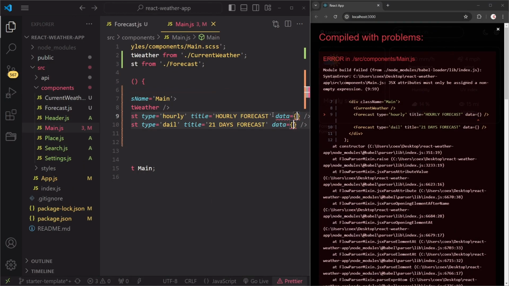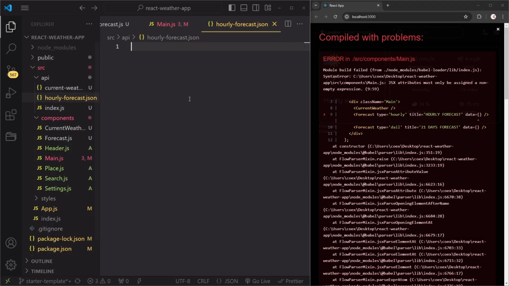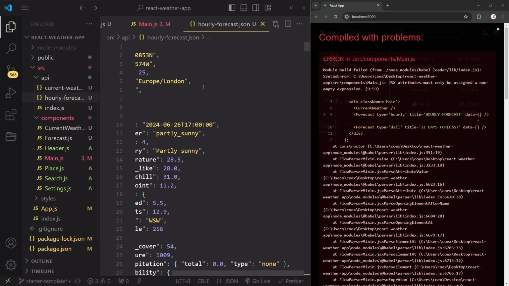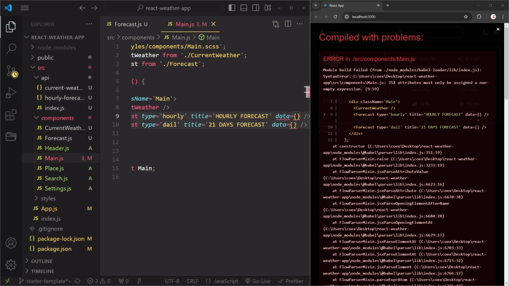So let's go now into our API folder, then create this hourly forecast.json file. I'm going to paste in what I have copied before. And now let's bring in the daily forecast.